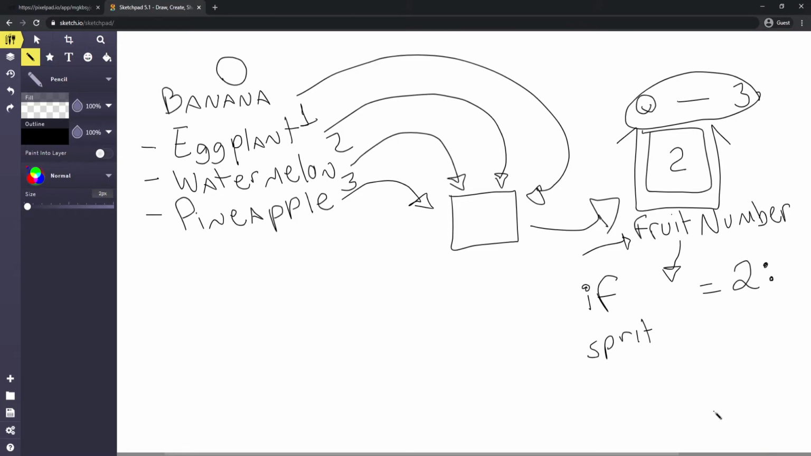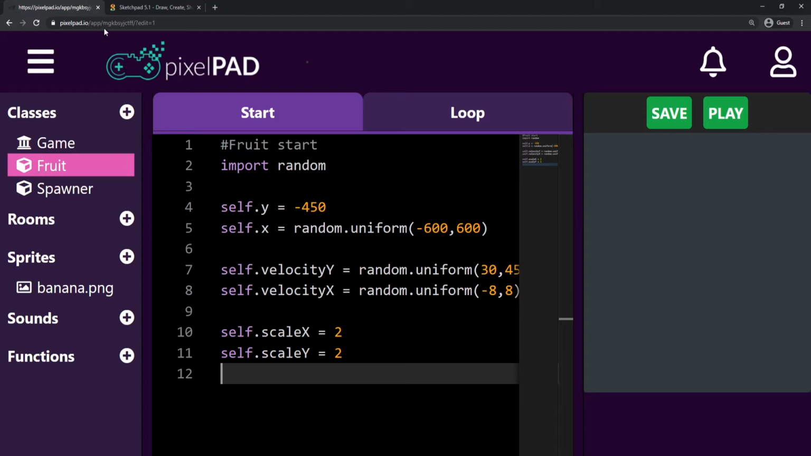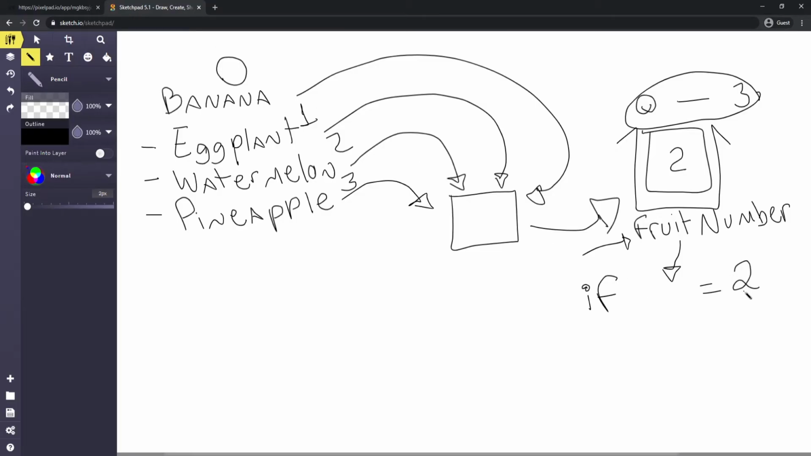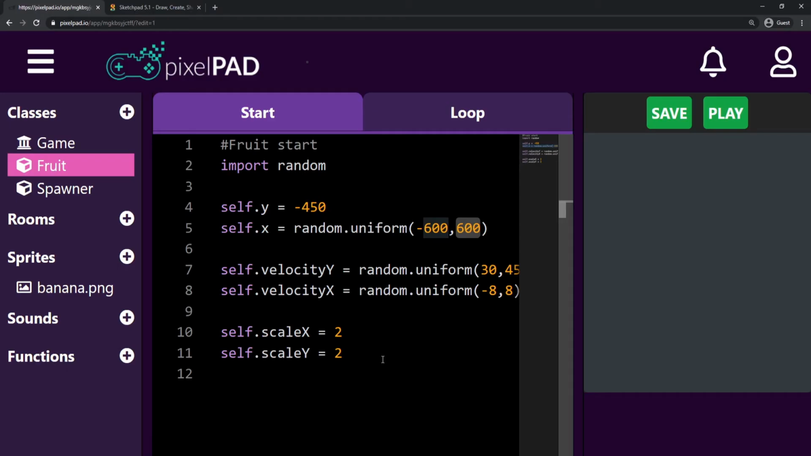So that's what I want you to do in this class. But first, I have to show you something very important that you will need. So here, if we go back to PixelPAD, you can see that those random functions I'm using return a number between minus 600 and 600, right? But they won't really work very well for you if you try to check if your number is 2 or if your number is 1, and why not?